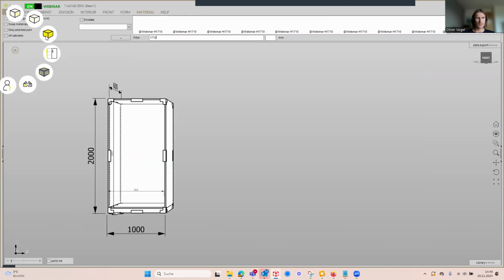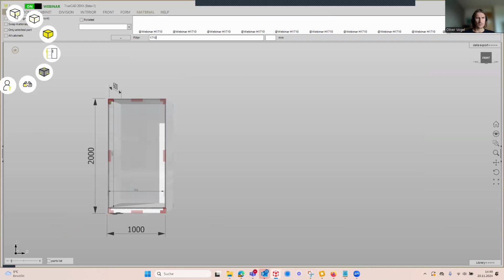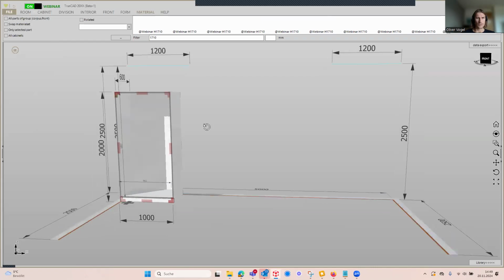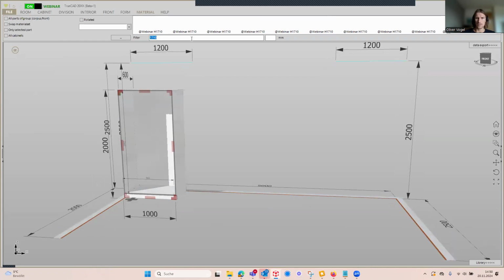So, because I also want to show you how to use it. So yeah, now they are loaded. Yeah, you see here all 9 material sets.